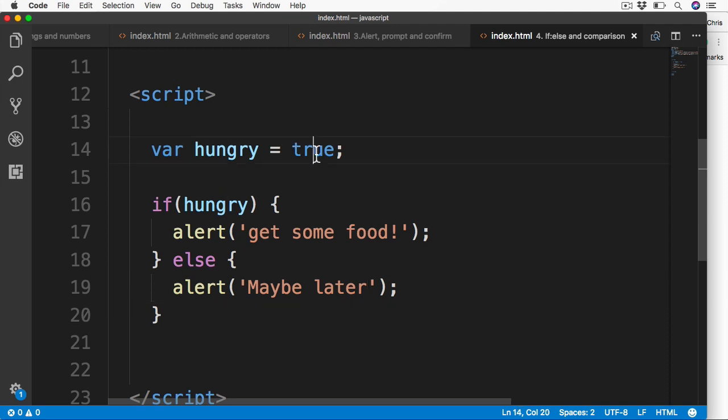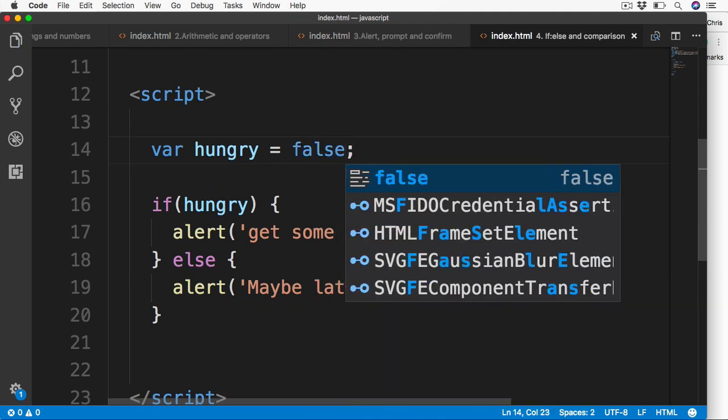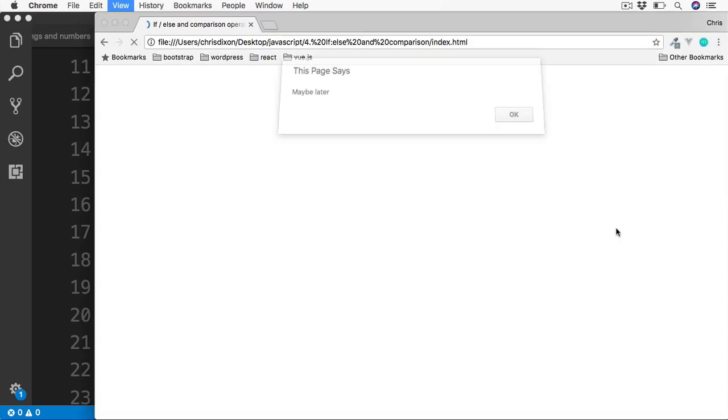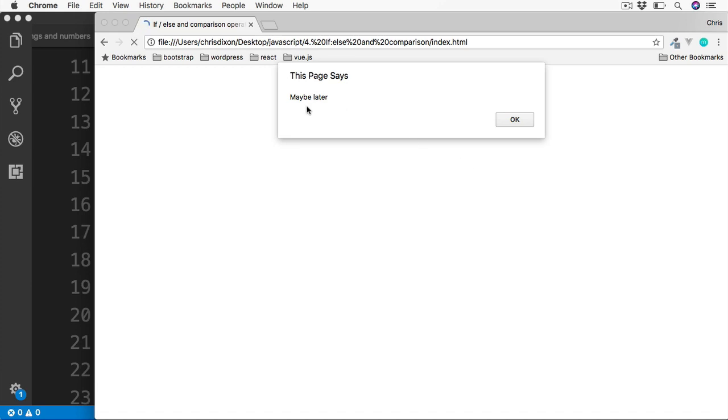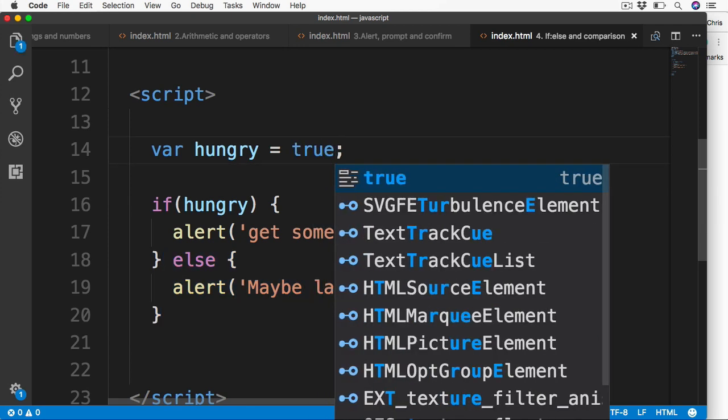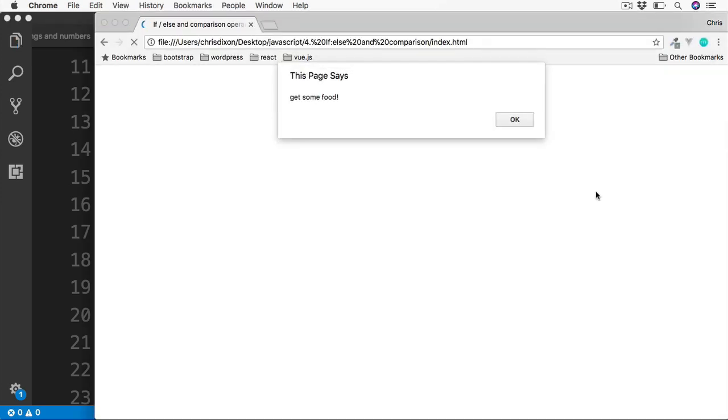So now if we change hungry to be false, this if statement is now false, so therefore this code won't run. But instead the else statement will run, alerting maybe later. Let's try this in the browser, refresh, and there's our text of maybe later. Let's try this once more by changing this back to true. And now we get get some food.